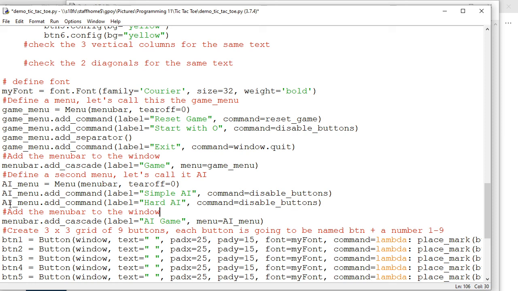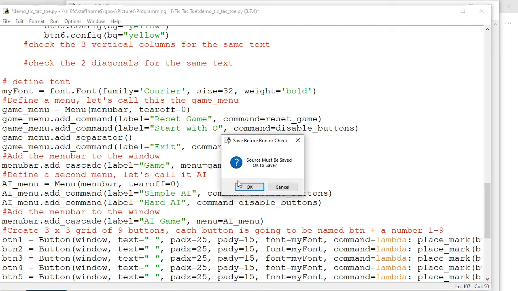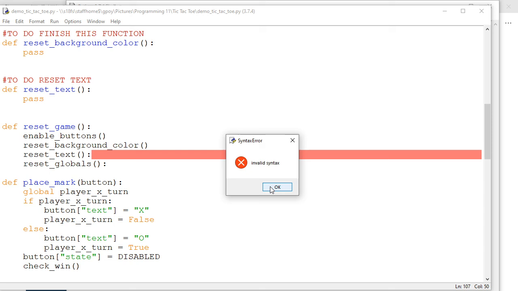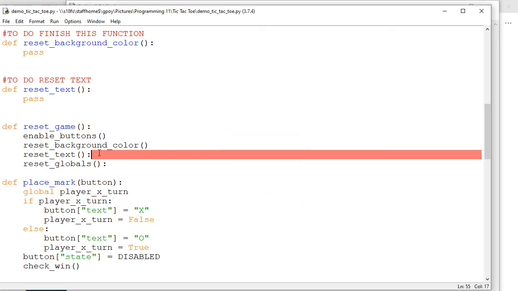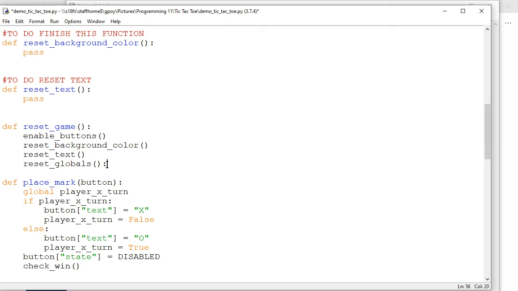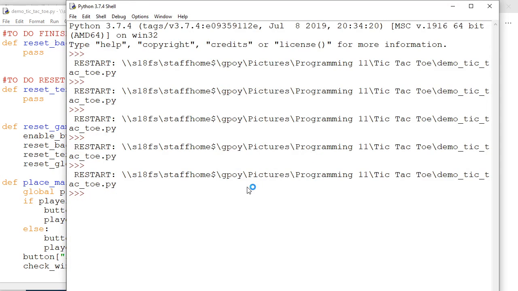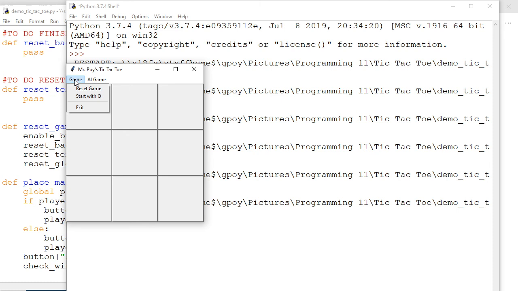Super. So now that this menu bar has been added to the window, it should cascade and put the AI menu. So if I run this, hopefully everything's working. Why did I put a colon there? That was dumb. So I possibly made some mistakes, but hopefully I didn't. So far looks good. I've got a game menu. If I go reset game, those functions all go, so it should be ready to play. And I now have an AI game, so I can put a simple or hard AI as a possibility.